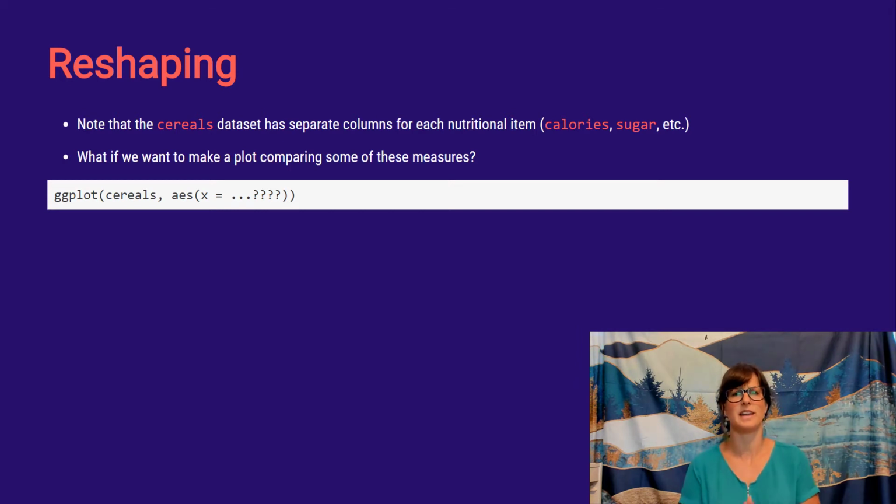And so you know already how to use ggplot, and you say to yourself, okay, the first argument is cereals, great, I can do that. And then you set about defining the aesthetic. And what do you want on the x-axis here? Well, in principle, you want that x-axis to be labels for all of those nutritional values.